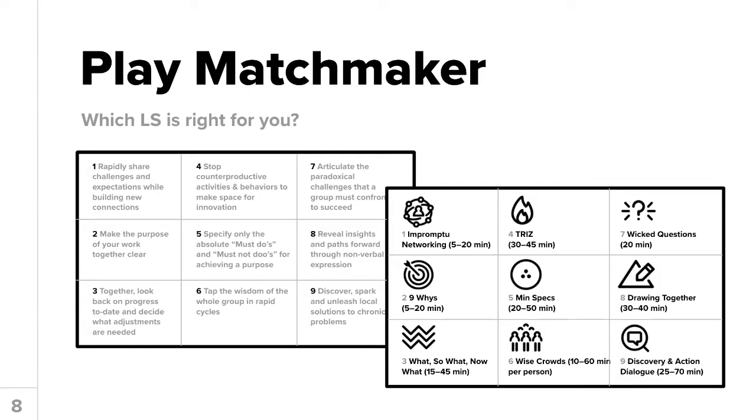You may be thinking to yourself, there's a lot of these methods in this repertoire. There's 33 of these things. How do I even navigate this? Check out the Matchmaker. It's a really powerful tool. It's a two-sided piece of paper that you can print out, or you could use it digitally.